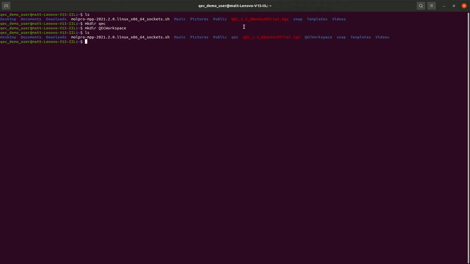So the next step is to move your downloaded zipped file into the QEC directory. To do this, you just do mv, and then the name of the file, and then the QEC directory, like that. Next up, we will be entering the QEC directory. In order to unzip this file, one must type tar -xvzf and then the name of the file, and hit enter.